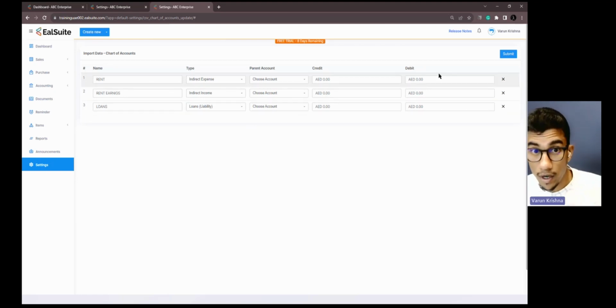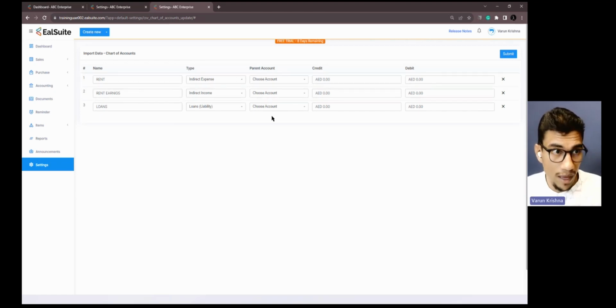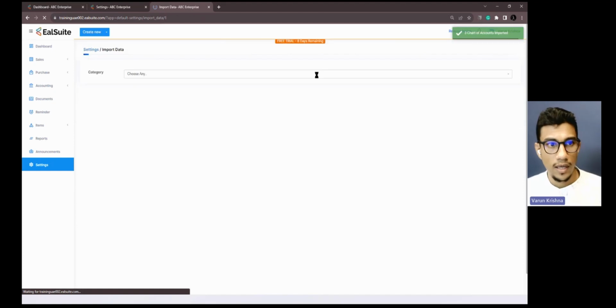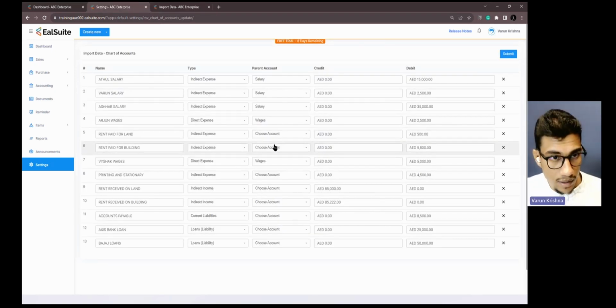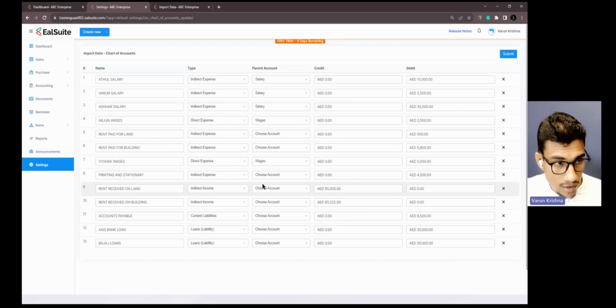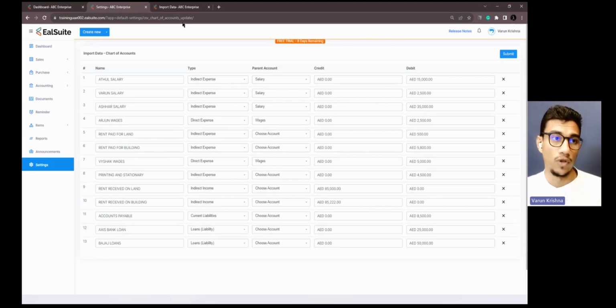Should I add a credit or debit or anything like that? Or should I choose any parent account here? No. These are the parent accounts that we are importing. So you should import the parent accounts first, right? Let us click on submit. And yes, 3 chart of accounts are imported: rent, earning, and loans. Now what we can do? See, rent, earnings, and then loans have been imported.